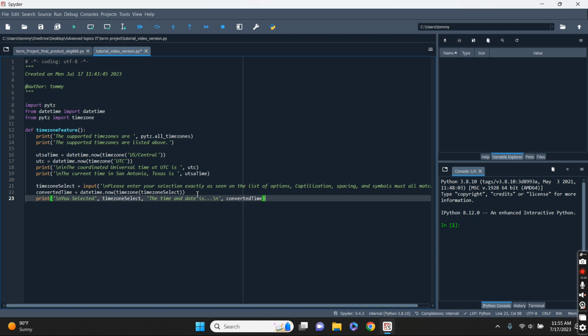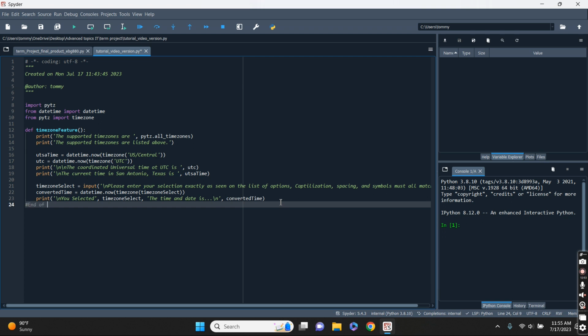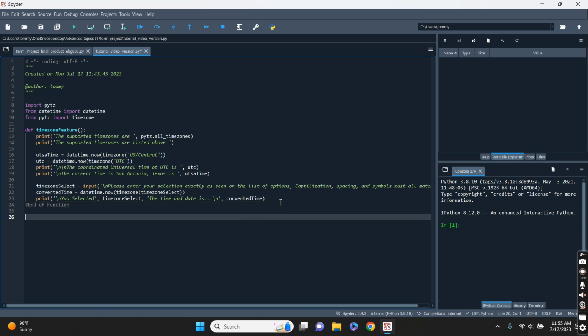All right, and then that statement right there should give you your statement with your time zone selected, so you can see again which time zone you're on, and then your converted time in that area. Next, so that'll be the end of that function. Put a nice little mark right there so we know that, and then get on to the next.